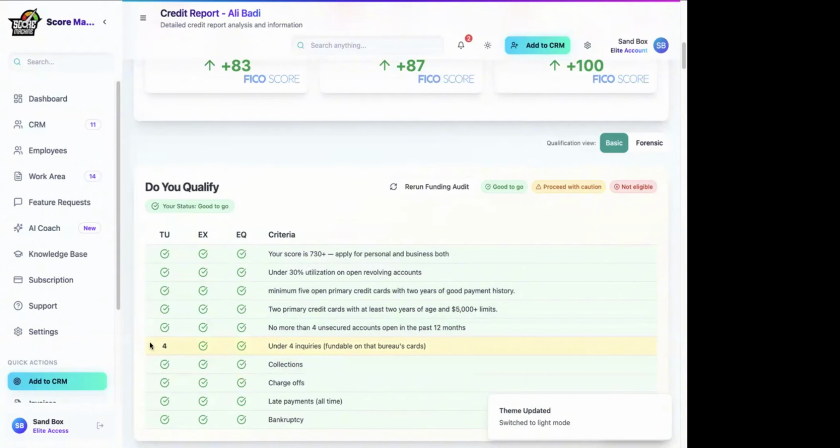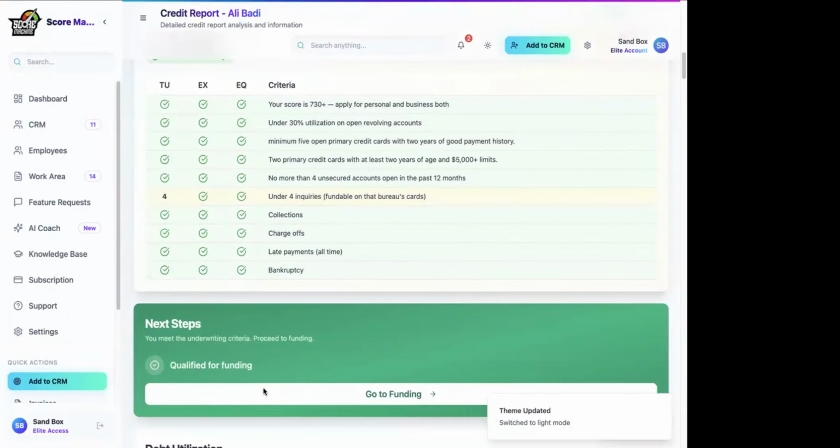Now, this is yellow because our TransUnion credit report already has 4 inquiries. Because it is yellow, we still have green checks for Experian and Equifax, but with TransUnion, the software is not going to provide us with any options that pull from that TransUnion credit report, and that's when that safeguard comes into play. Next, we have collections, charge-offs, late payments, bankruptcies. This report is good to go. Even though we have this yellow here, we still have green checks in these two spots. So our next step would be to go to funding.